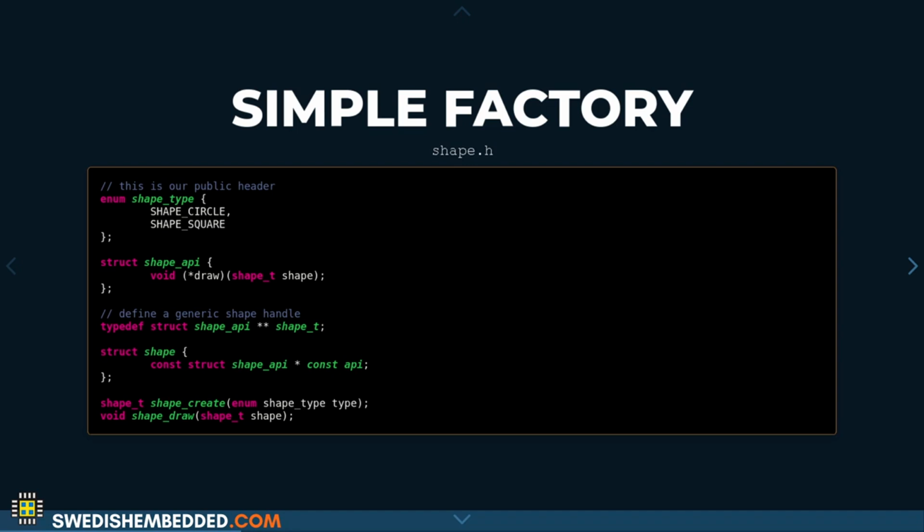What that gives us is the ability to then retrieve the pointer to the original shape structure. This is a standard pattern that I use a lot for type safe polymorphism in C, you could say. Then we have our shape create, which creates the shape, and shape draw, which just calls the API. We have an API with a draw method here, and this method is going to be different depending on which shape we're creating, whether it's circle or square.